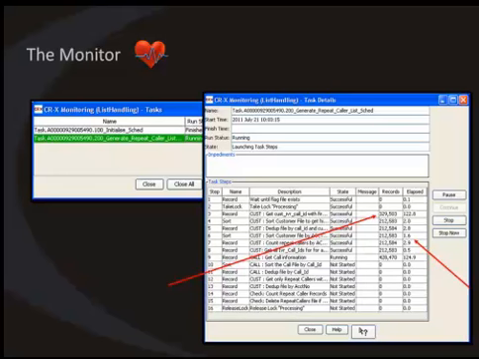Tasks can be further controlled by pausing, continuing, or stopping them. If there are any issues with the task, they will be displayed in this section.